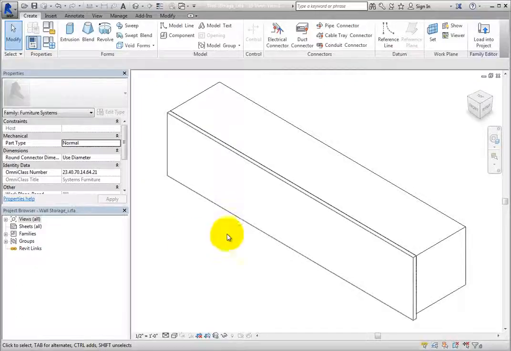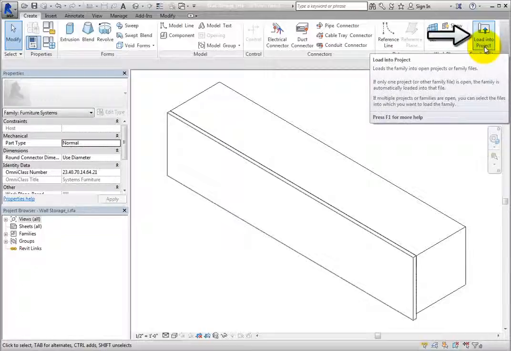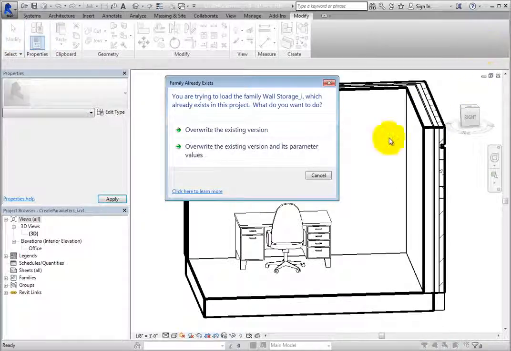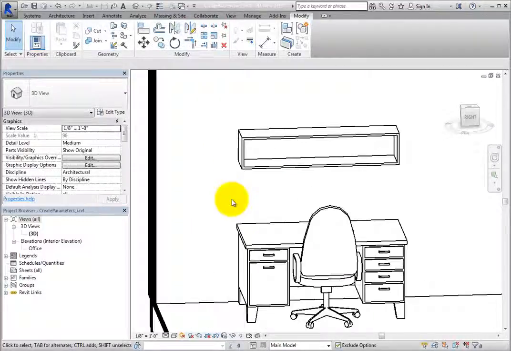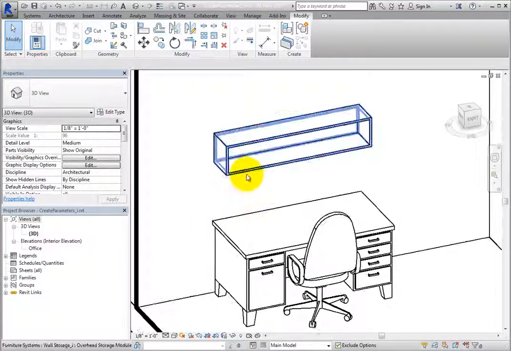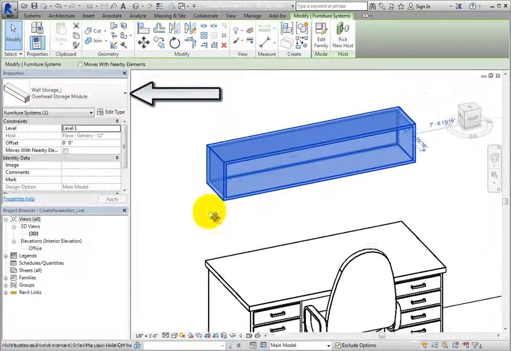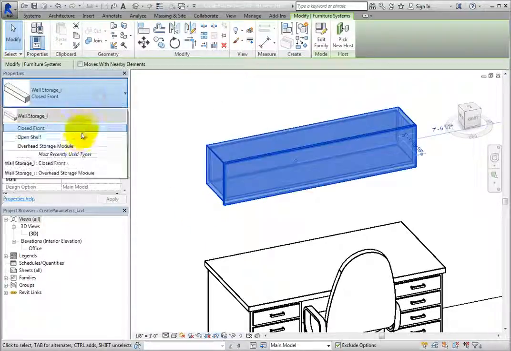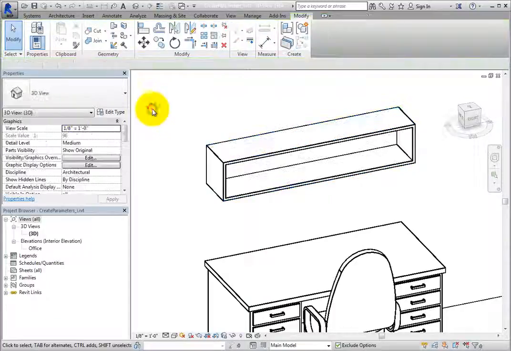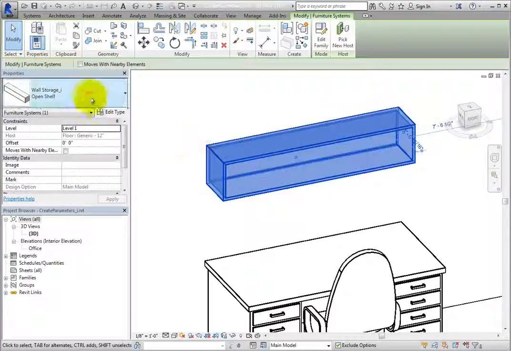Load this back into the project and make sure it functions properly. On the ribbon, select Load into Project. In the Family Already Exists dialog, select Overwrite the existing version. Now, with the wall unit selected, you can use the type selector to switch between the two types you created. Verify that the closed type displays the door, and the open type does not.